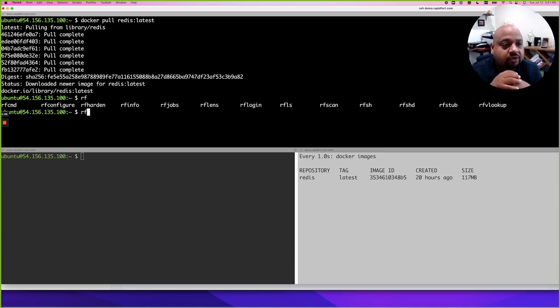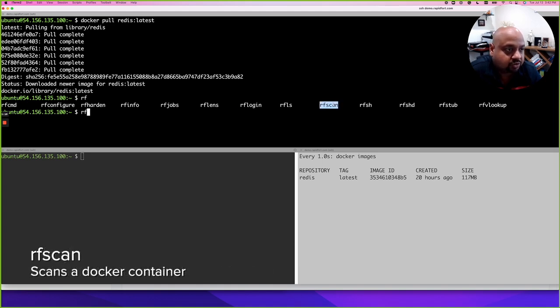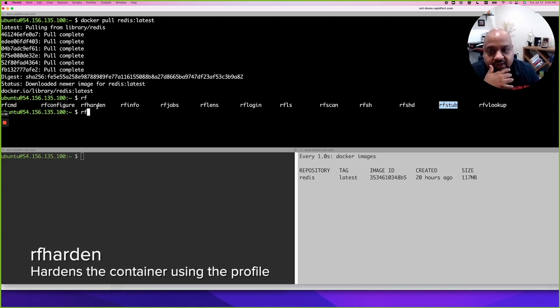On your system, when you install the RapidFort tools, we have RF login, which is used to authenticate to the RapidFort platform. We have RF scan, which can be used to scan any Docker containers on your system. We have RF stub, which takes your existing Docker container and adds the RapidFort platform into it so that we can generate profiles. And we have RF harden, which is used to create a hardened image.